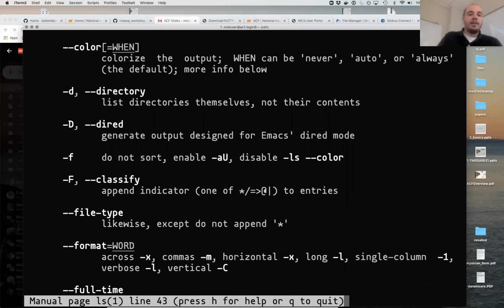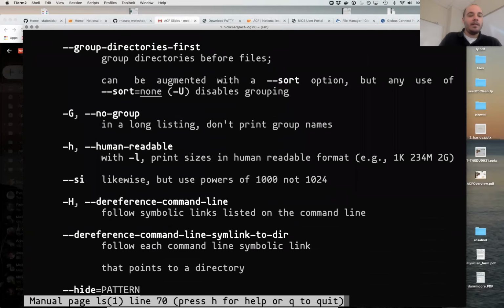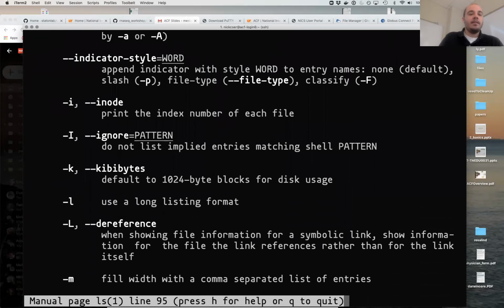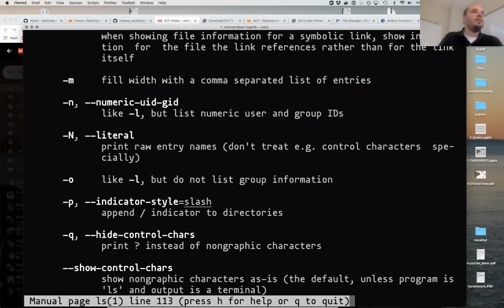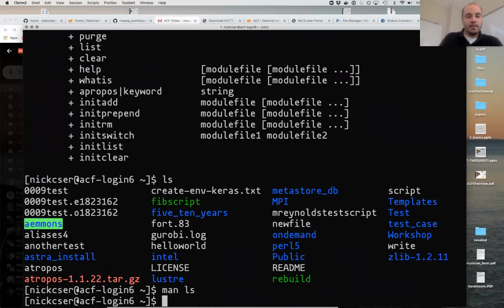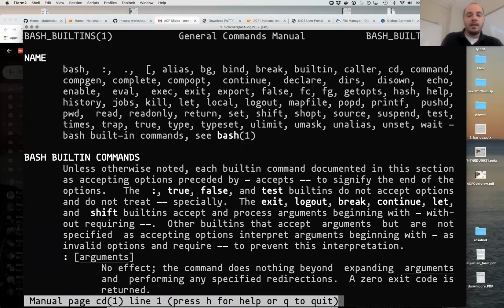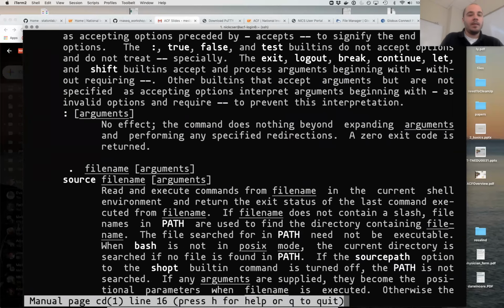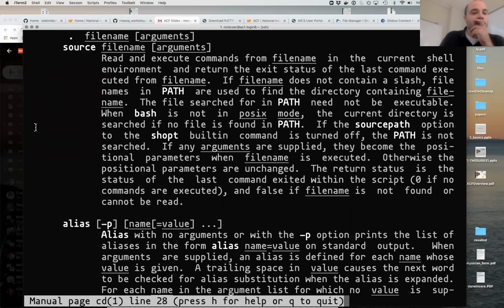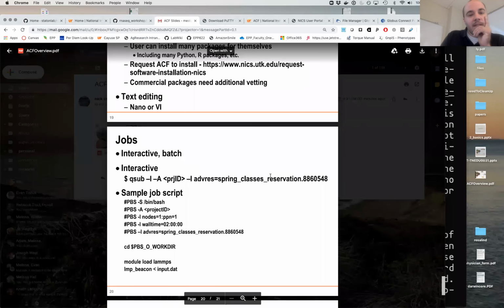Every command has options. I would highly recommend using man for any command that you might be stuck with. Man cd. It's going to tell you everything about every command. So that's something very helpful to know.